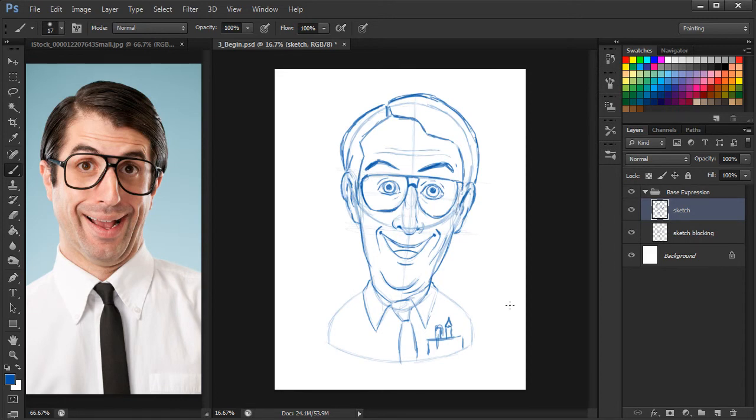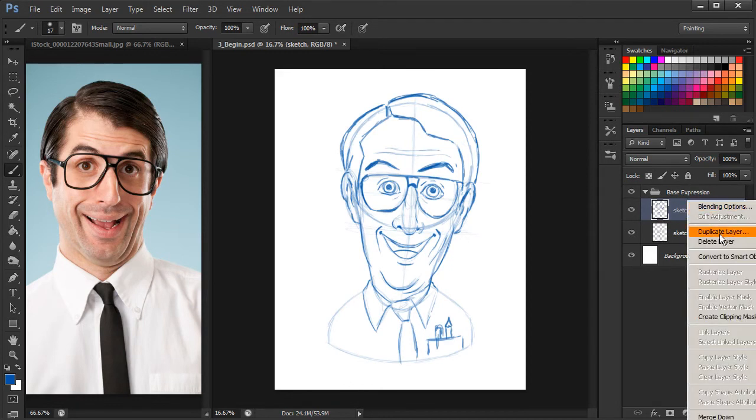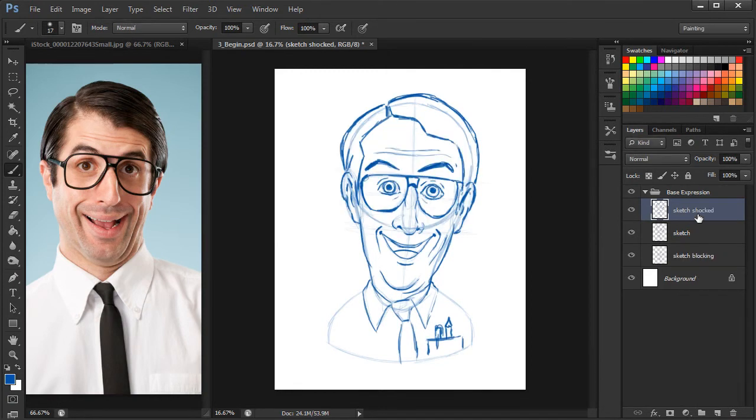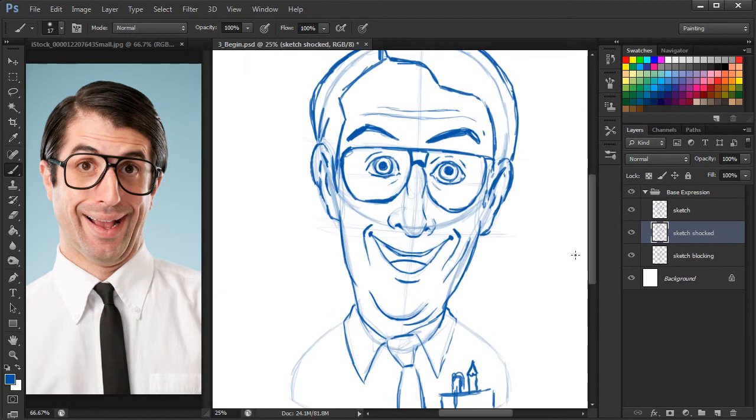Let's go ahead and actually duplicate this layer. So I'm going over to my layers panel. I'm just right clicking and I'm going to select duplicate layer. And we'll go ahead and call this sketch shocked. And so while we're still in the sketching phase, let's go ahead and work in that additional expression for him being shocked. So we're not going to have to change everything, just some key elements on the face.